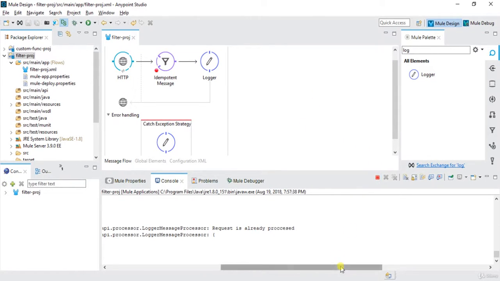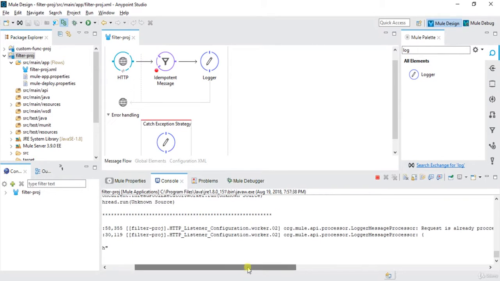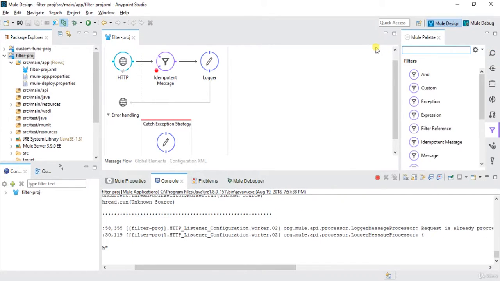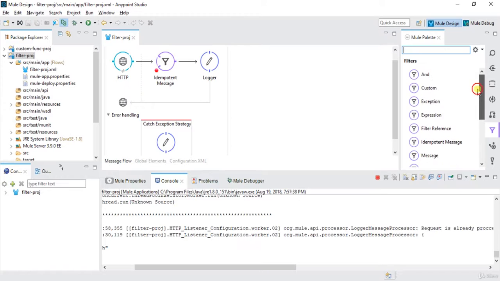This is mainly used because sometimes we get many redundant requests from the system. So this will neglect those requests, and we will not process a request which is already processed. You can try this on your own, and you can try other filters also. There is the regex filter, where you can write a regular expression and check whether it passes or not. And then you can try the exception filter, custom filter, expression filter, and other filters.